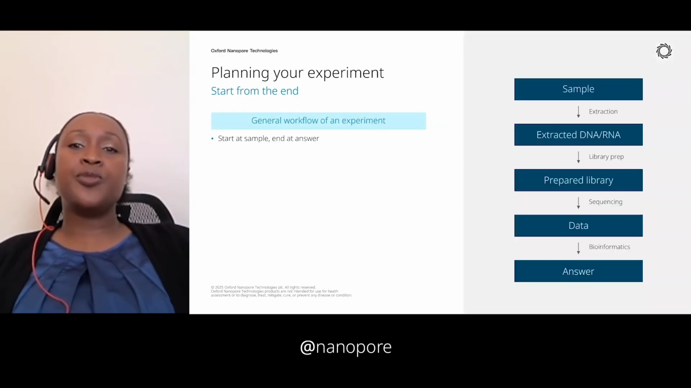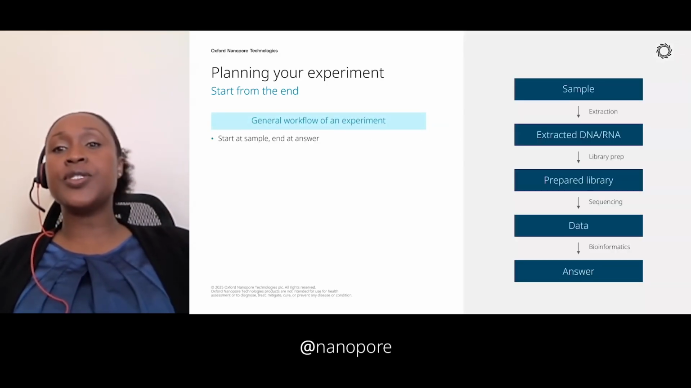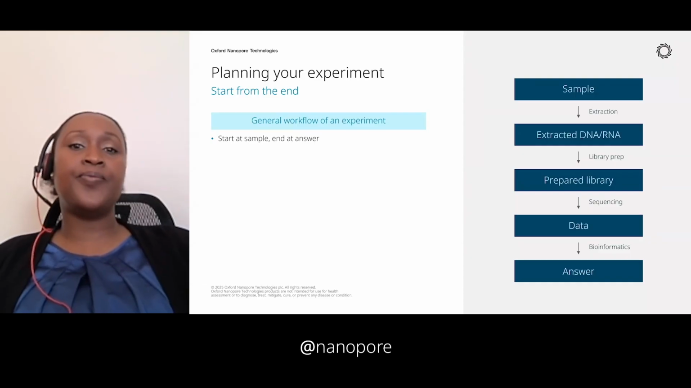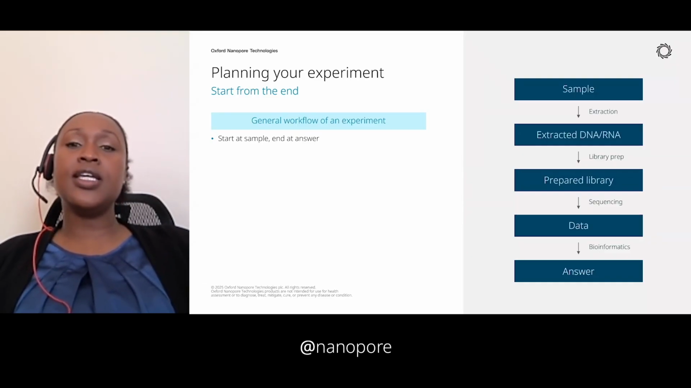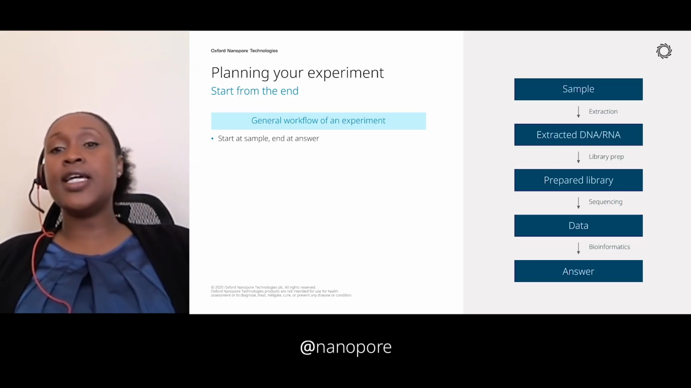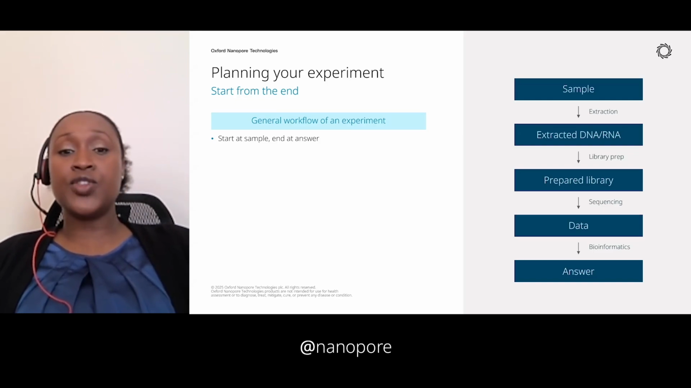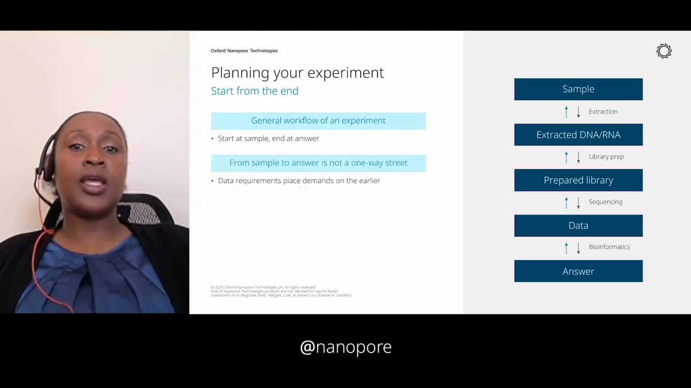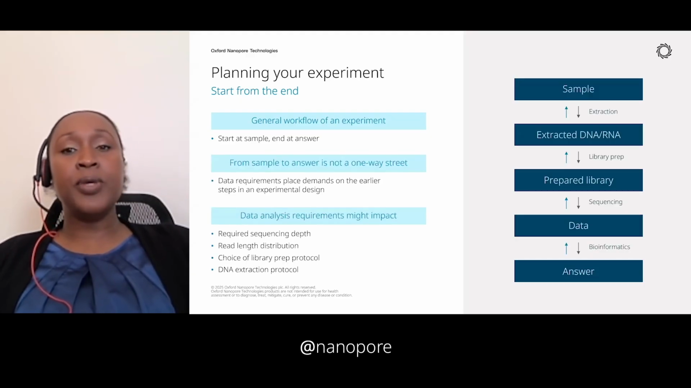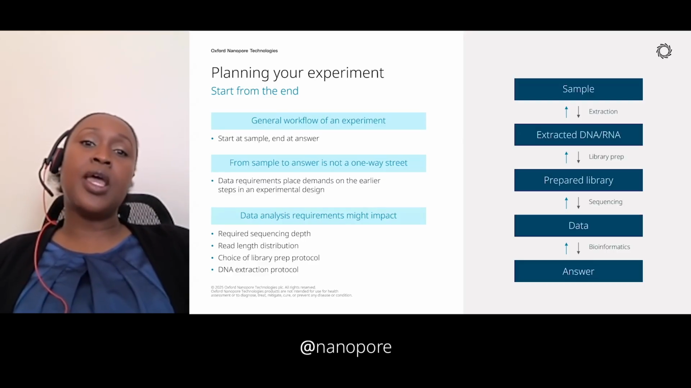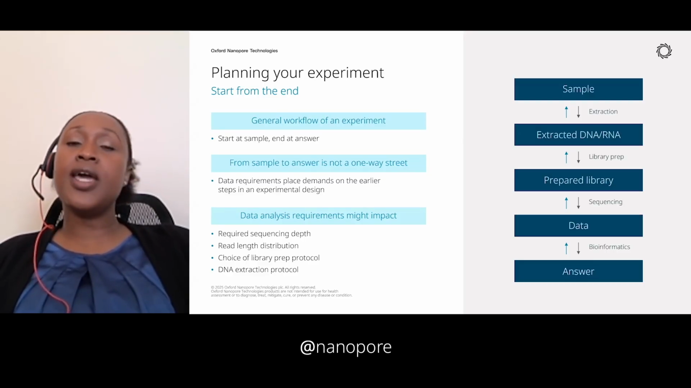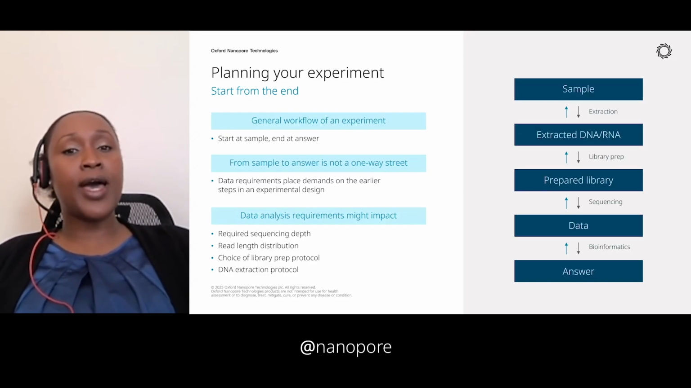When planning an experiment, we often start with our sample and how it should be extracted. We then envision a straightforward path where the extracted DNA is turned into a sequencing library, sequencing happens, the data is analyzed, and the scientific question is answered. In reality, things are a bit more complex. Let's say it's like a two-way conversation, and we recommend starting from the end and working your way back.